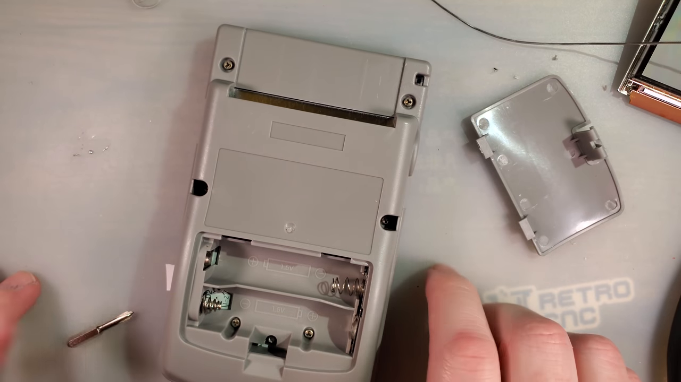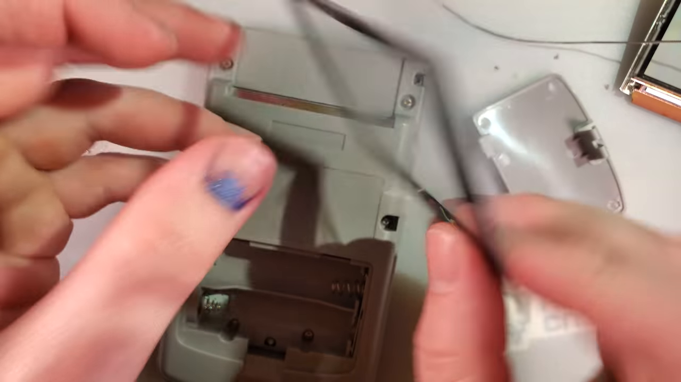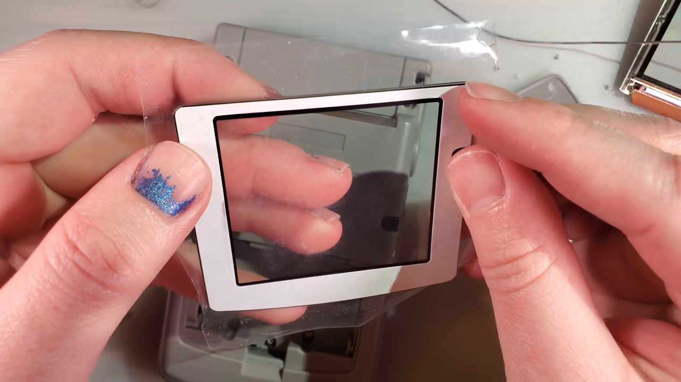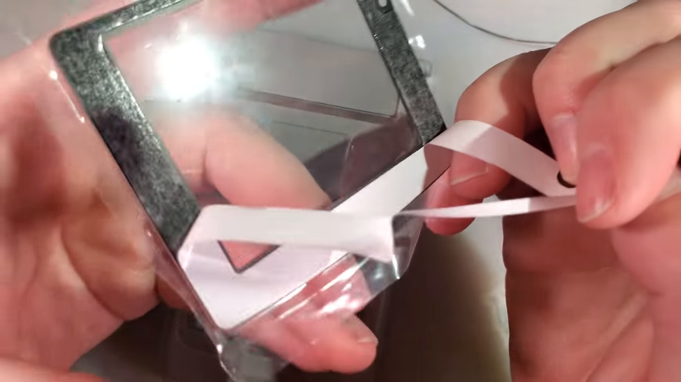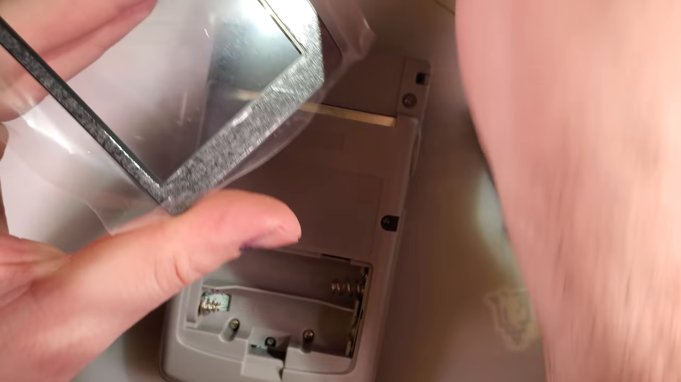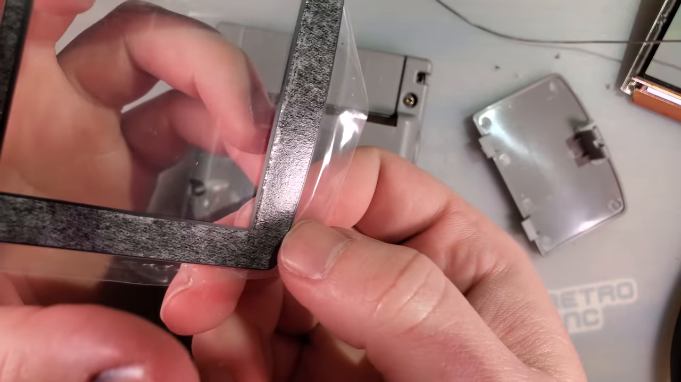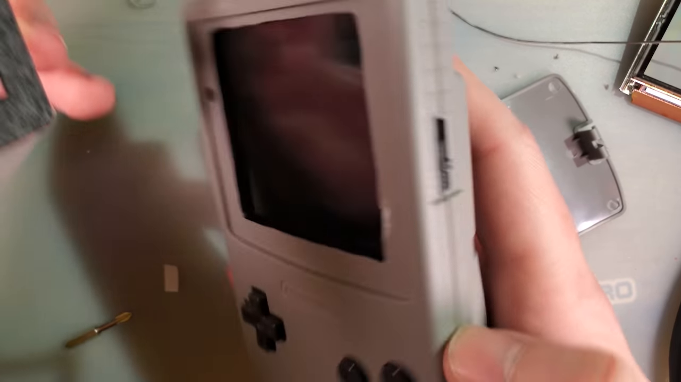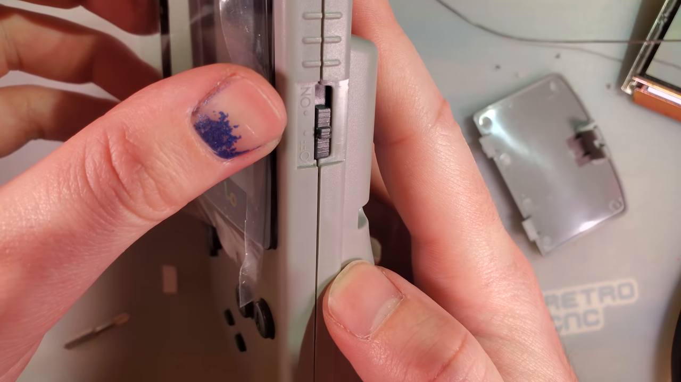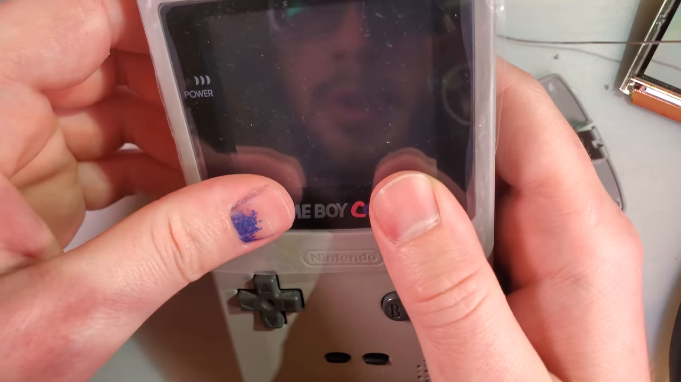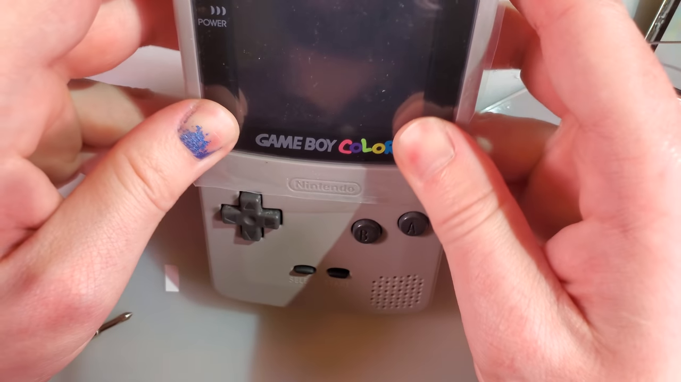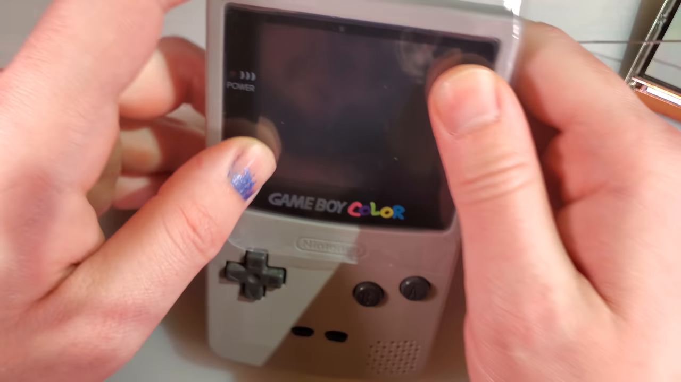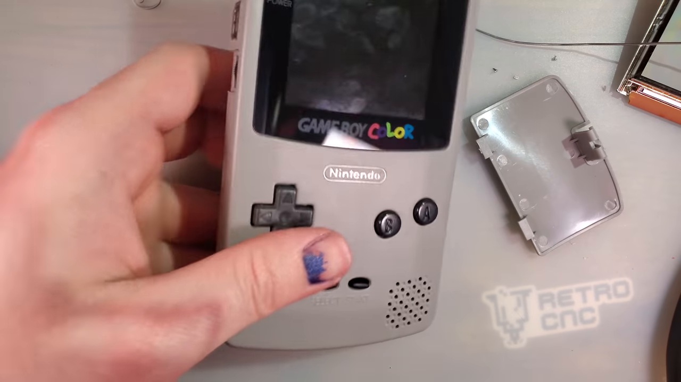We need a lens. Now, common sense would dictate that I don't actually stick this down, because I have already said that this is not the permanent shell for this, but I am confident in my ability to remove a lens. I am not confident in my ability to remove a screen once stuck down. And that actually looks really good.